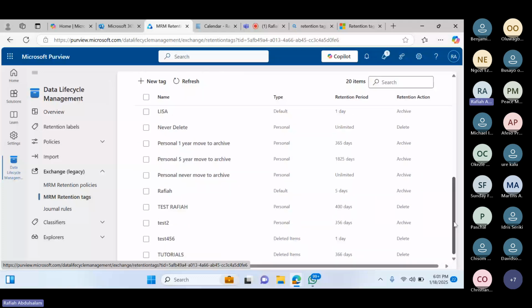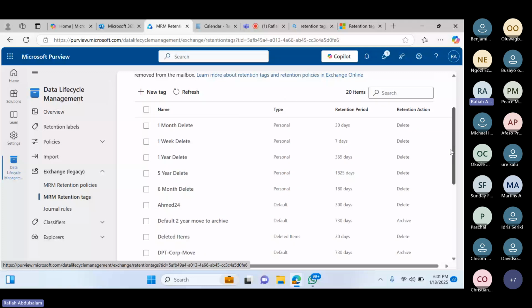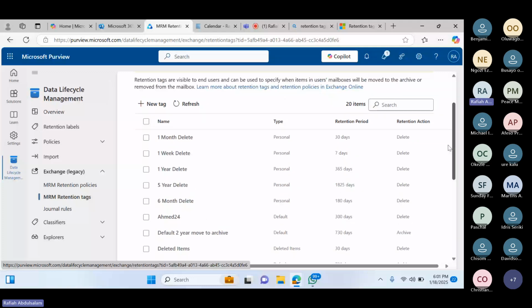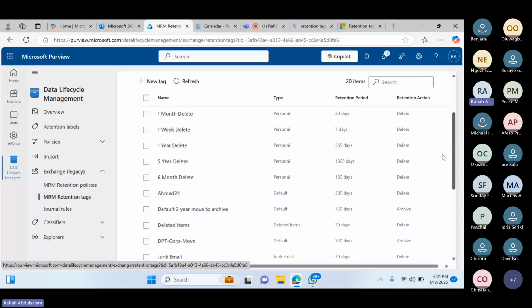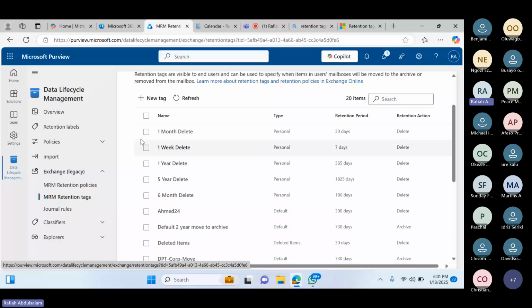So from your own end, just scroll down or scroll through and read through each retention tag. Here you have 1 month personal. So if you look at this type, you have the name tab, the type tab, the retention period tab, right? And the retention action tab.